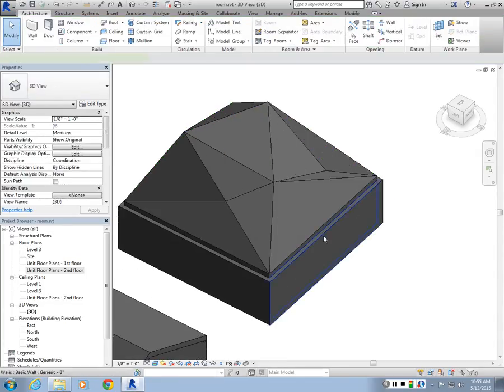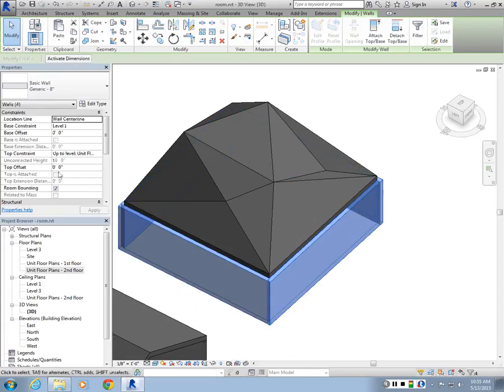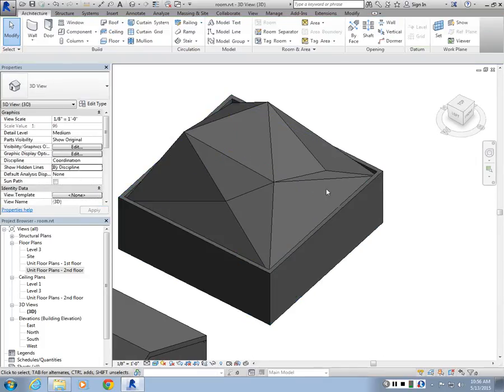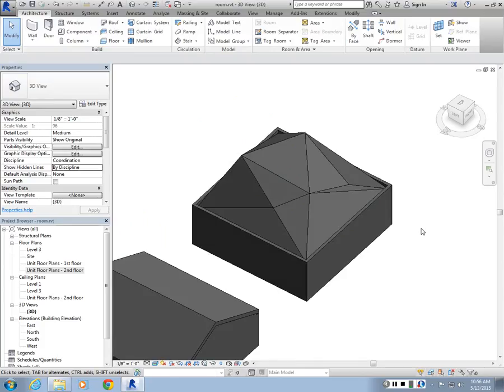Okay, and let's say this is a parapet wall. So in this case, we want to keep the top constraint, but maybe we want to keep a top offset. So let's say we want to have 2 more feet going above that, so this could be a parapet wall as well, and there's a roof above it.